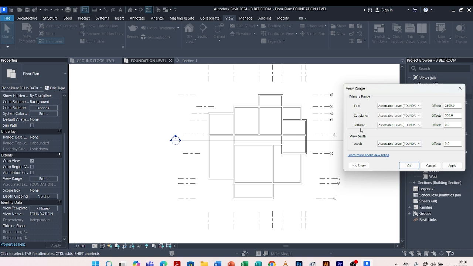So we are going to change the bottom. We are going to change this offset from 0 to at least negative 1200 millimeters. So that is below the footing level. Remember, our ground level is at negative 1 meter. So we can have this at negative 1200. So that is below the footing level.